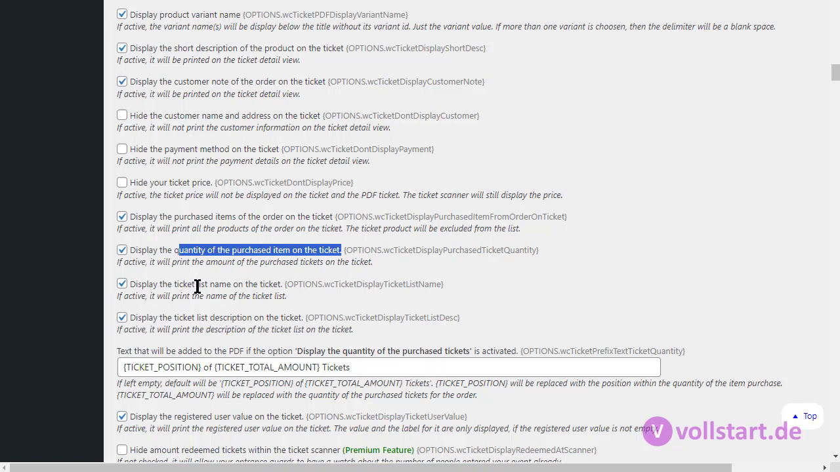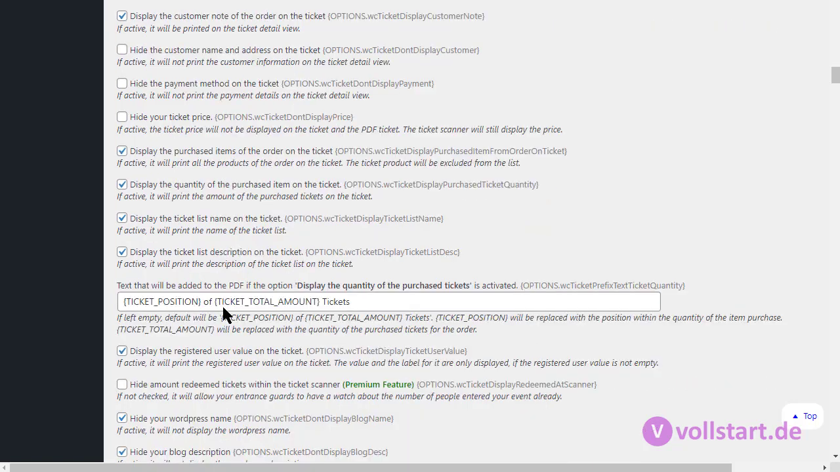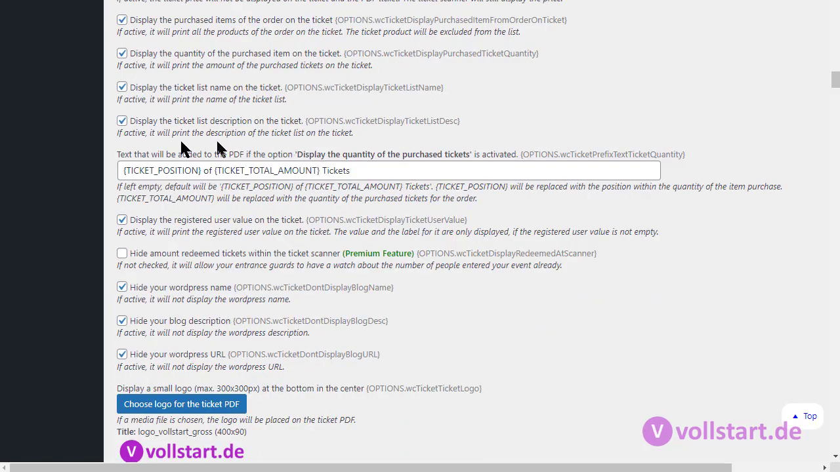Display the ticket list name. Each ticket number is organized in a list. You have to assign the list to the product, and you can display also the list name if it makes sense. And you can also display the list description in case you have different lists for different products. Could make sense. The ticket position and ticket amount: this label is used for the quantity of the purchased ticket. So if the quantity is activated here, then this sentence will be printed on the ticket. And this position placeholder will be automatically replaced with the total amount also.